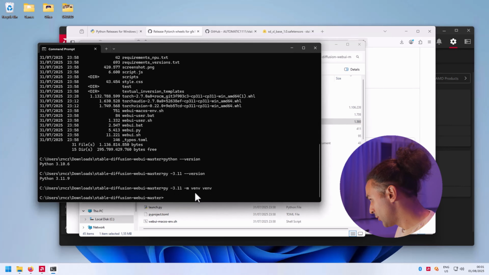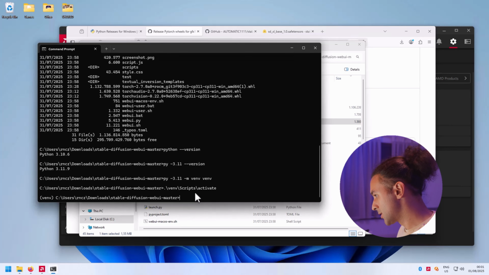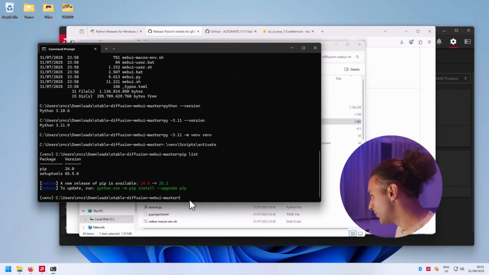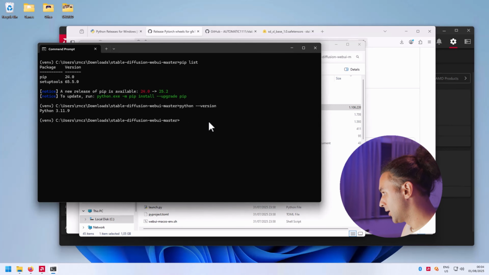And then you can activate it by hitting the following command. And you will see venv before the path, so then you know that the virtual environment is activated. And if you do the following, you can see all the Python packages that are installed in your virtual environment.